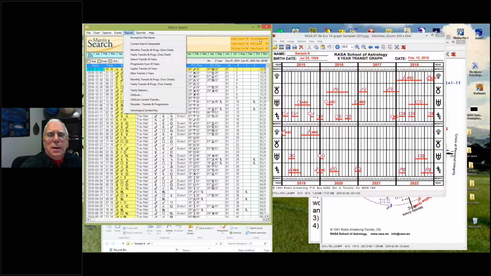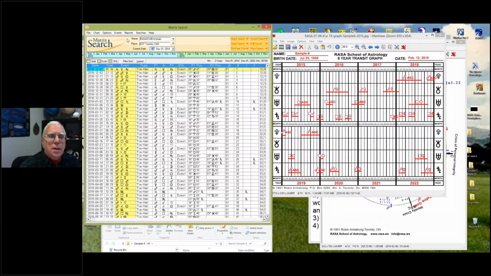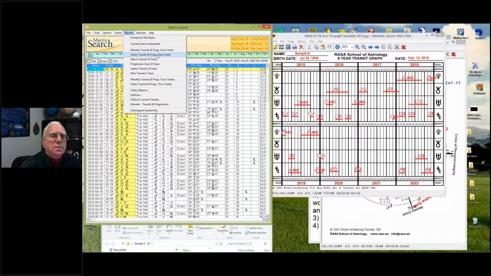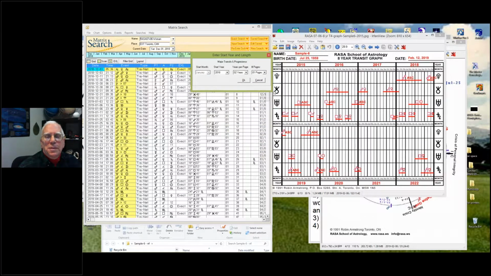Oh, I've already had it made up here, but no, this one's a yearly transits one chart. Okay, here we go. Under the reports, there's this section that says yearly transits and progressions, one chart. So really, we might work with this a little bit more.